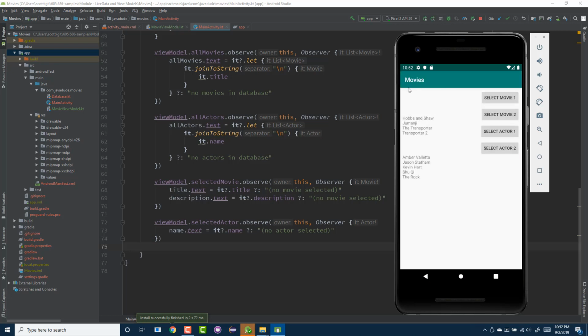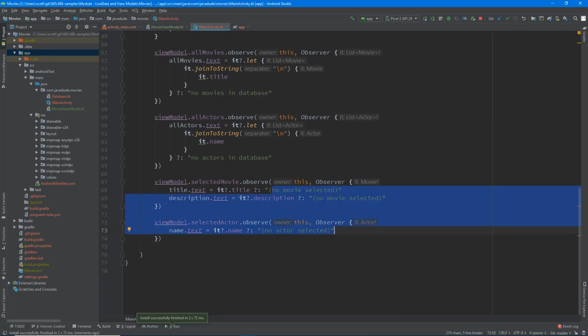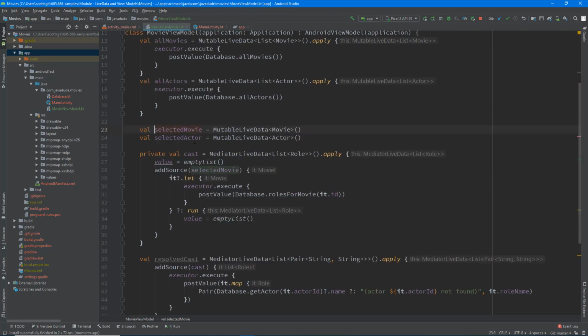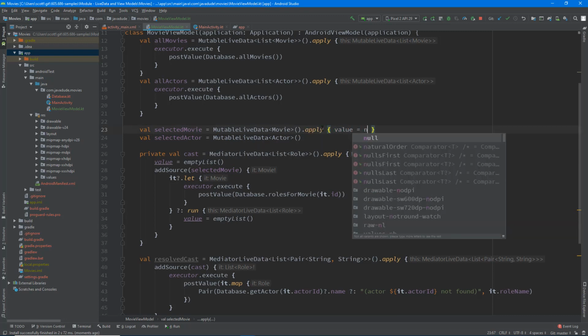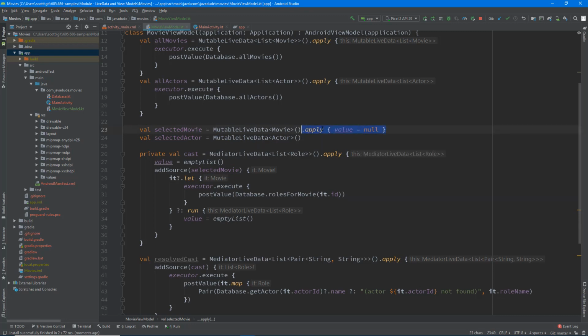So to start with, note that this data is blank. We're not getting no actor selected or no movie selected. The reason for that is we don't currently have a value in selected movie or selected actor. Because we don't have a value, this observer is not immediately kicked off, so we don't do these sets. Now, if we wanted that to happen, we would have to, when these guys are created in our view model, initialize them. So maybe I say apply value equals null. And we can do the same thing in each place.